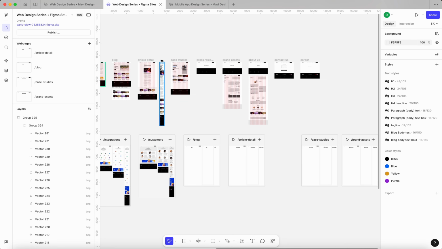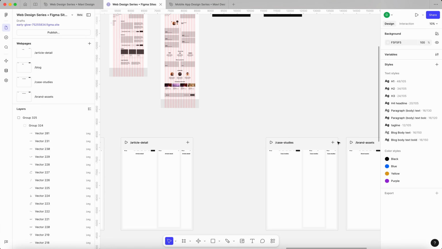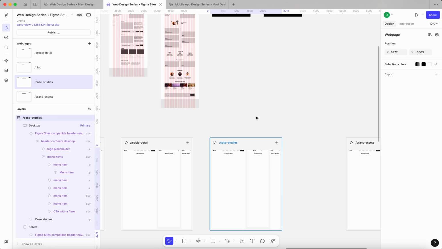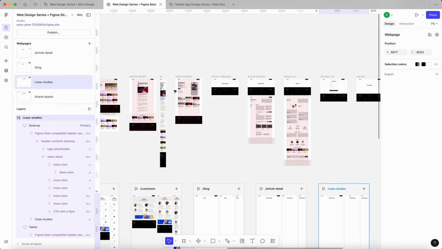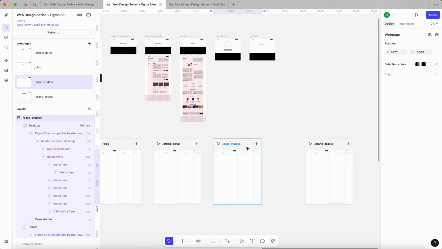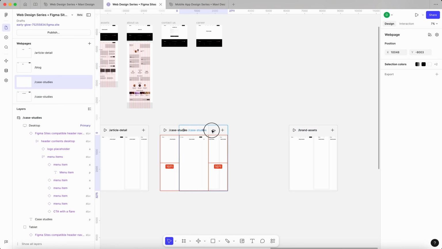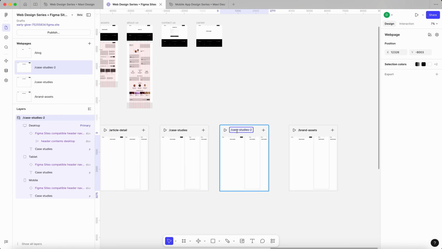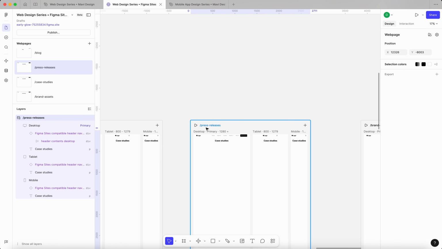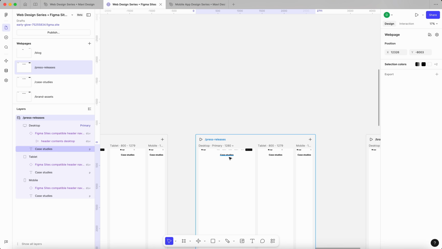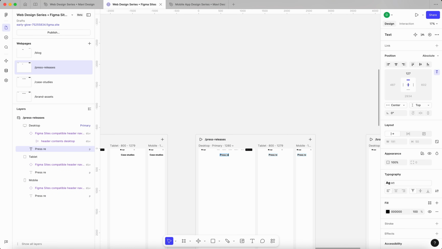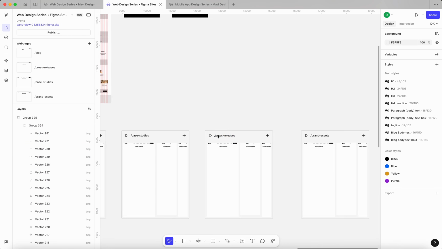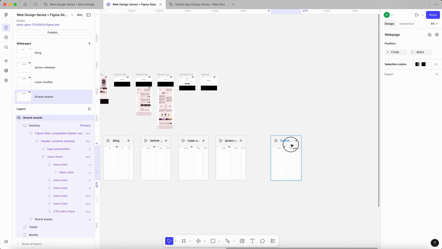And then we have case studies. We already created a placeholder for case studies, so let me move that over here. Then next would be press releases. Let me duplicate this and go press releases. It's automatically adding the dash, which is good. I'm going to change this to press releases, and you can see that the headline changes across all the sizes. Again, very easy to make changes like that.